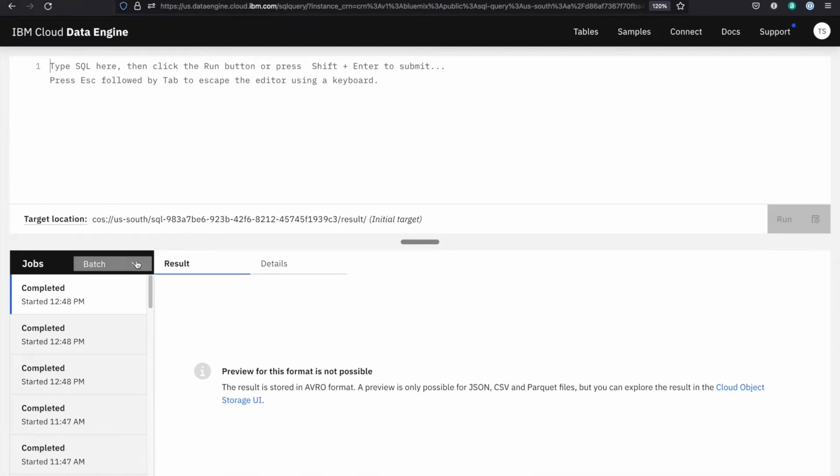So I start by showing you a way to ingest data. This is the user experience, the web console of the data engine service in IBM Cloud. You basically have a field where you can enter and run SQL statements and preview the results. But I'm starting to show you how you can ingest data, and for that, we are looking at the streaming feature. You can look at the list of jobs here.